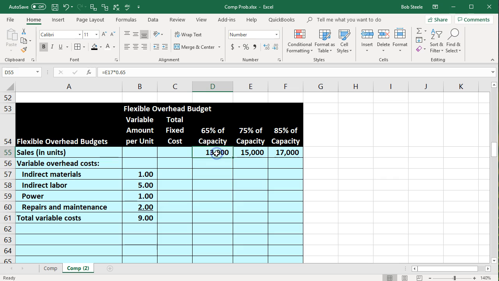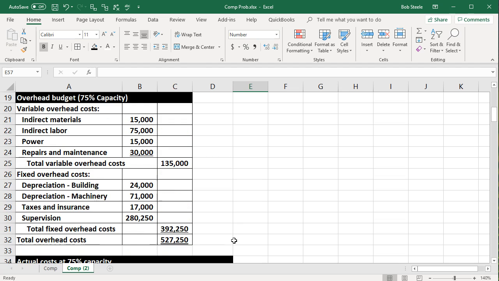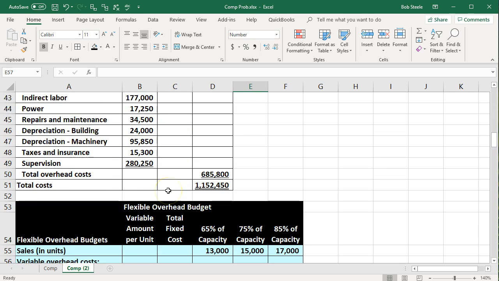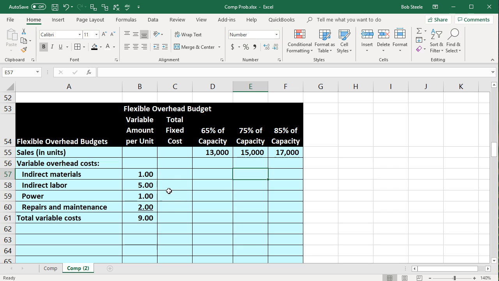So we have the units, the different units here, and of course the budgeted amount was at 15, so you'll note that when we get to 75%, the variable costs will be the same as the items that we pulled from over here, the overhead budget at 75% capacity. That's what our expectation is. But now we're breaking it out at different capacity levels, 65, 75, and 85. So the 75 will of course match our budgeted capacity level.